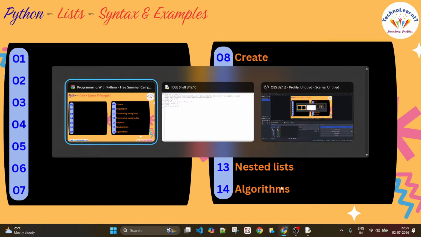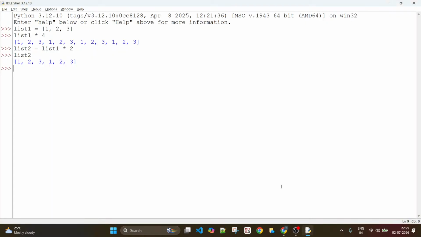Now the next one is to understand how to traverse ourselves through the list. For that, you can use a for loop and E, anything. You can use X, Y, Z or anything. E as an element is what I'm using here. In list 1, I want to print E here. As you see here, it has traversed through each and every element within list 1 and it could print it, right?